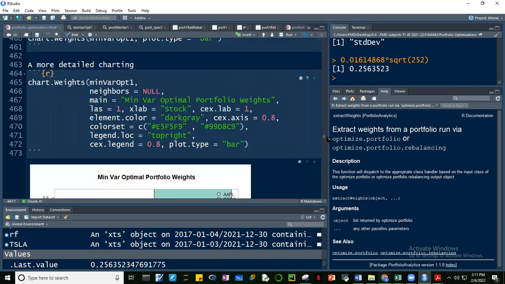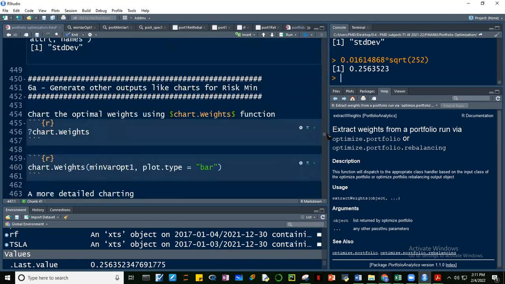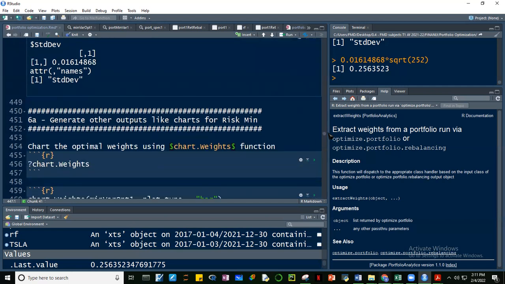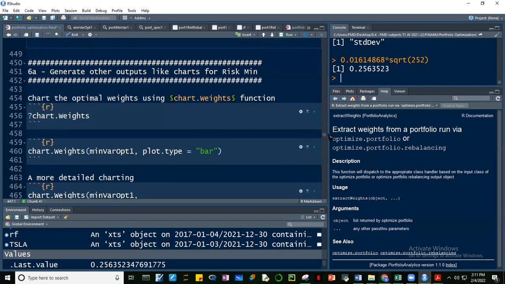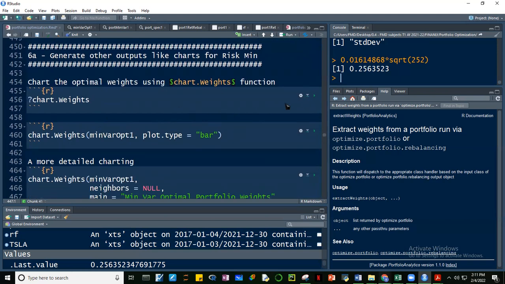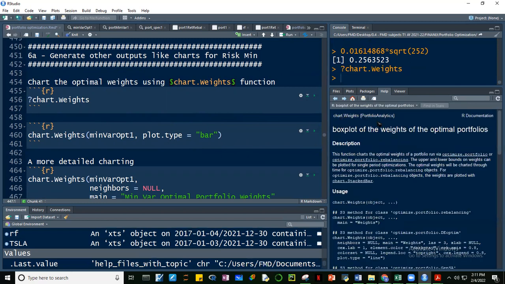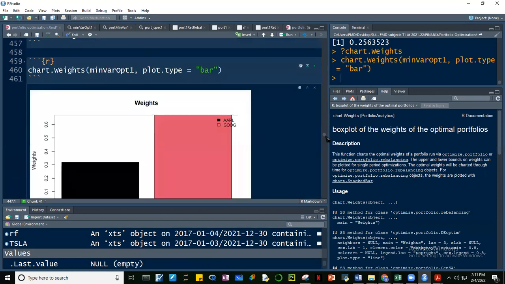Okay, I'm anxious to finish this portion. Okay, so dito naman guys, chart weights, okay? Okay, so again, from PortfolioAnalytics yan, sabi dito, charts the optimal weights of a portfolio. Okay, so ginamit natin sa optimize at portfolio. Tingnan natin guys kung ano yung weights ng min var opt1 bar plot. Okay, so dadalawa lang siya, 32% at saka 67%.